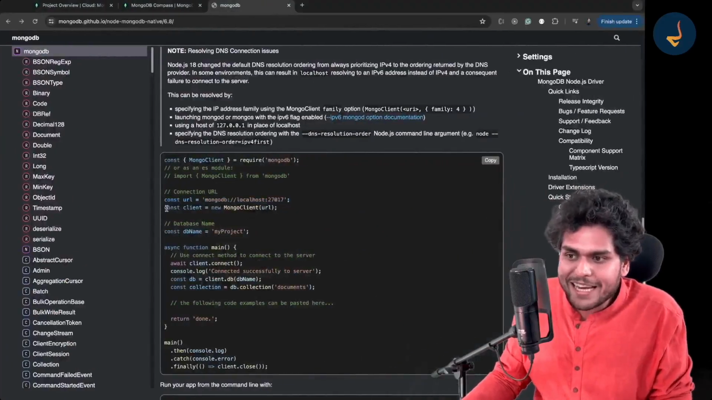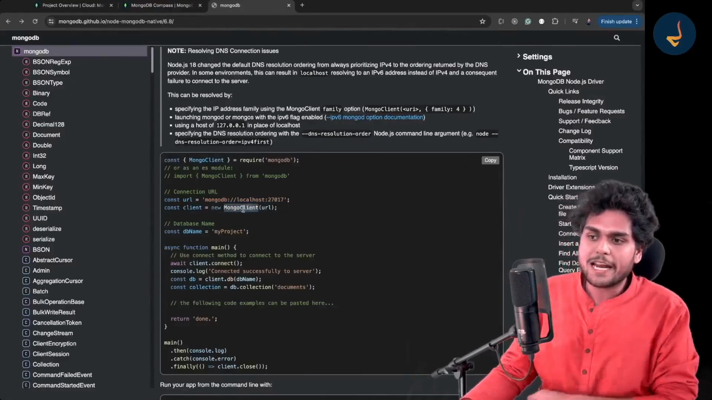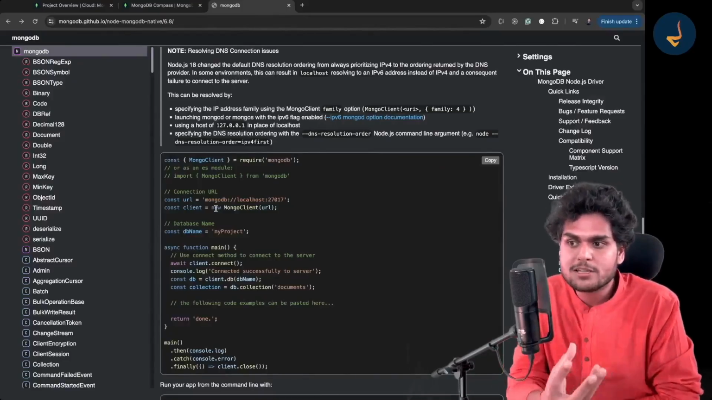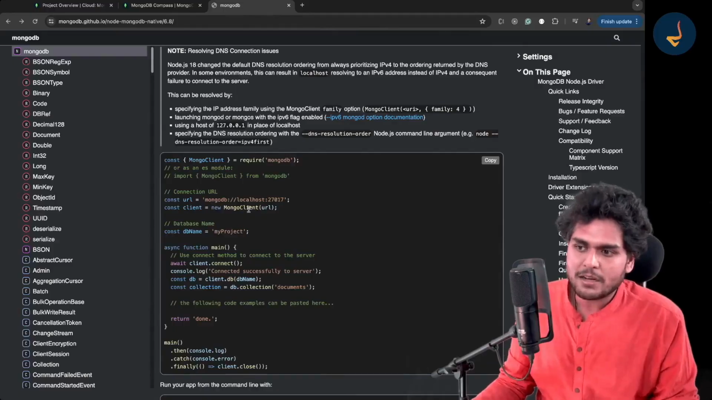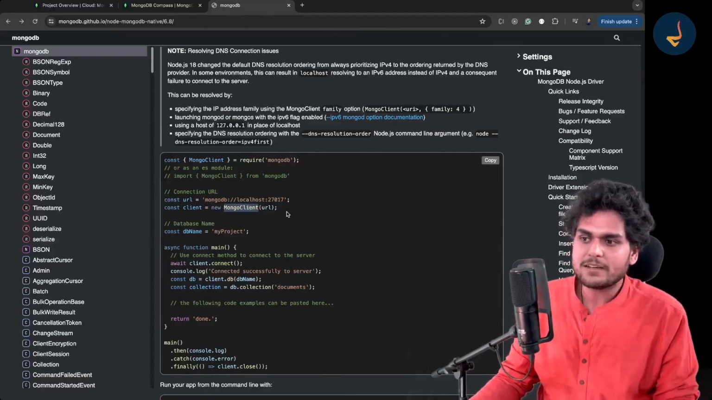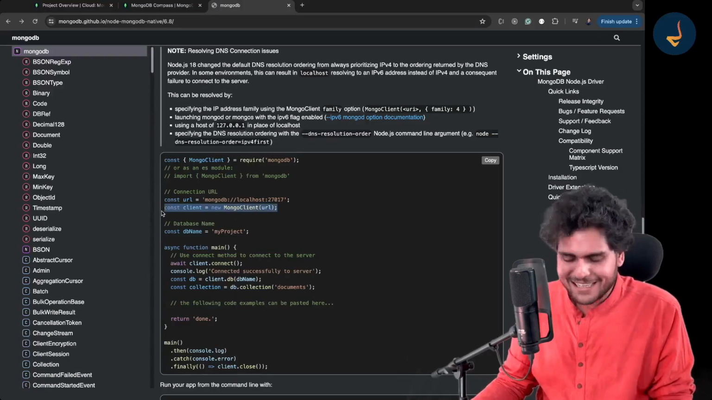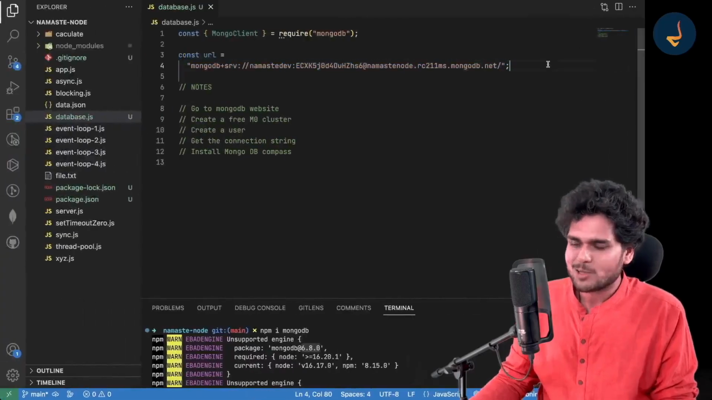Now it is saying, okay, constant client is equal to a new MongoClient. So this MongoClient is making a new reference to this class. It will be a class. It is a function which is there, and you pass in the URL inside it, and it will create a new client for you. So let us create a new client. How would we do it?